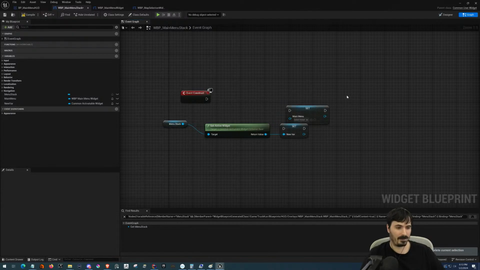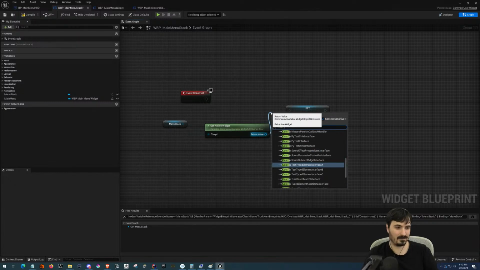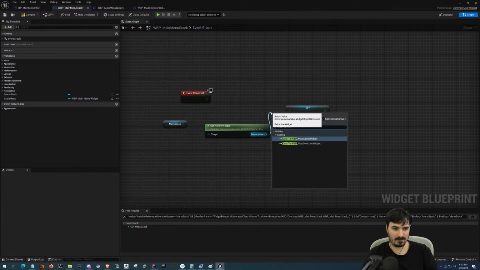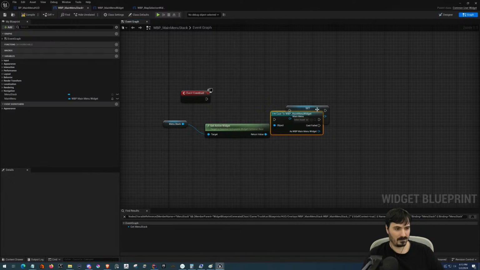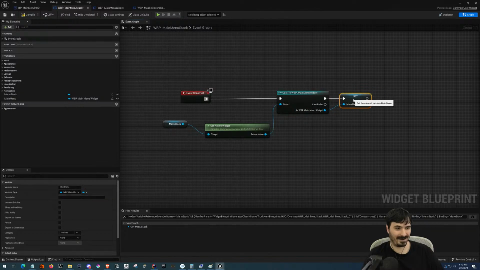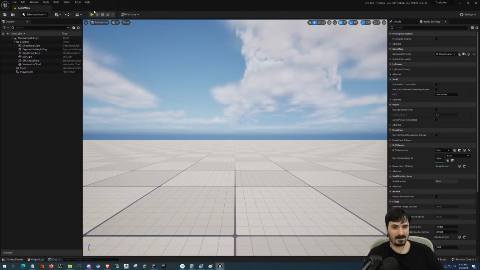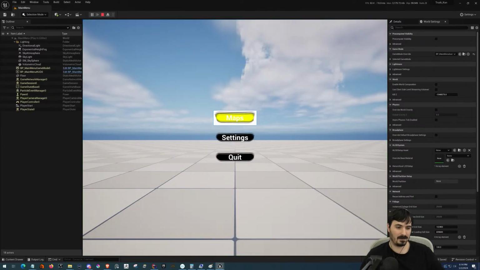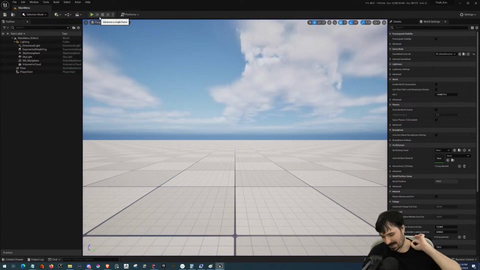Oh wait, this needs to be a cast. There we go. Sweet, it works. Okay, beautiful. I clicked the map, it does nothing. Perfect, exactly what we were looking for.